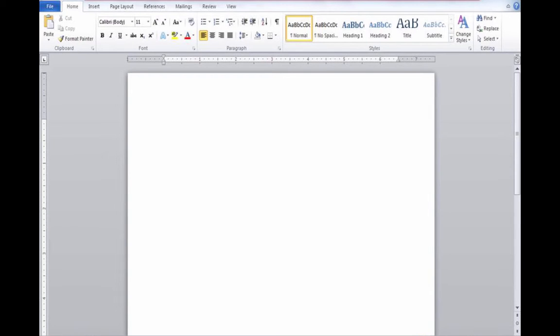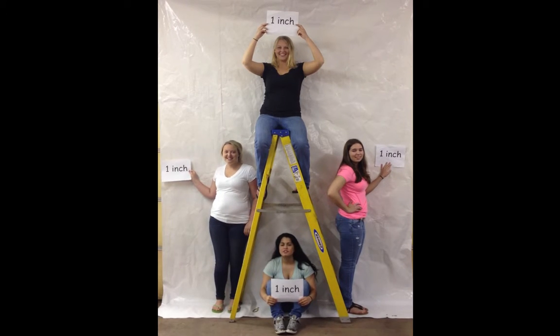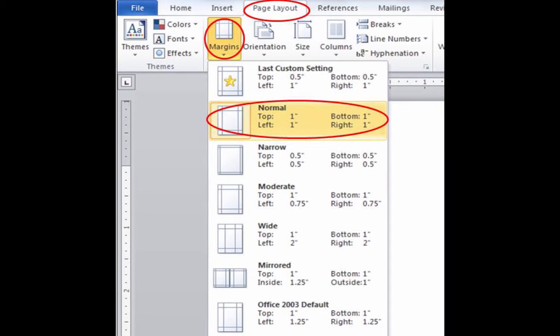The first thing you'll need to do is open Microsoft Word. Word will open a new blank document for you. Now we'll set all the margins to 1 inch. This will create a 1 inch border around your whole paper. To do this, click on Page Layout. Then, click on Margins. Make sure Normal is selected. This will set all of the margins to 1 inch.